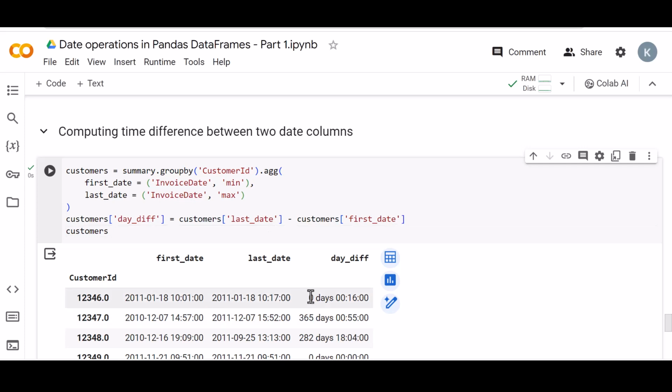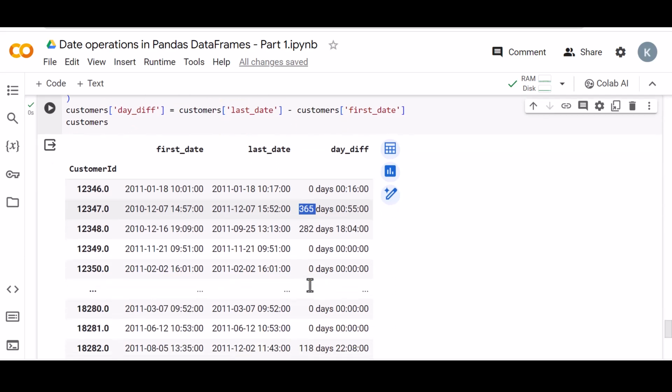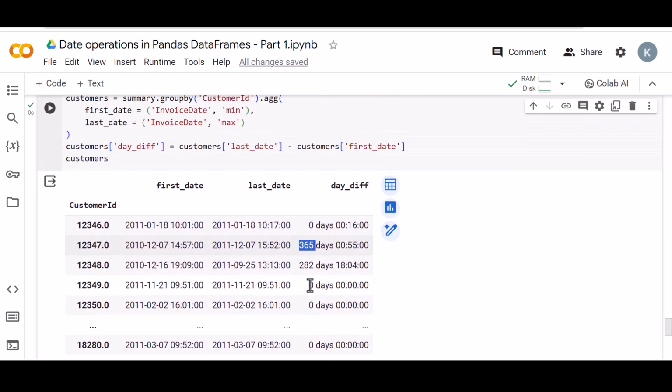So for this customer, there are 0 days. I think the customer joined in 2011, and the last purchase is also in 2011, and it was only 1 day. I think the customer came in, purchased something, and then didn't turn up. Whereas for this customer, as we discussed earlier, the first purchase was in 2010 and the last purchase is in 2011. So there is at least a 365 days gap. In between, this particular customer might have purchased multiple times that we do not know. So likewise, for each of the customers, we have the lifespan.